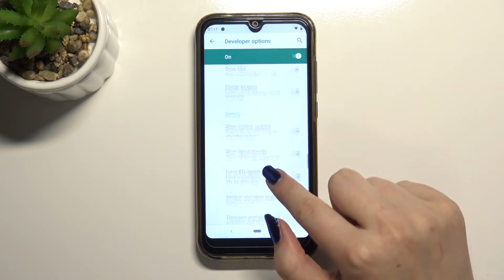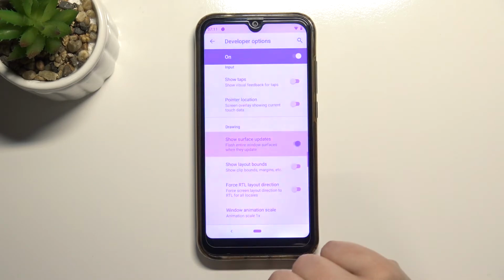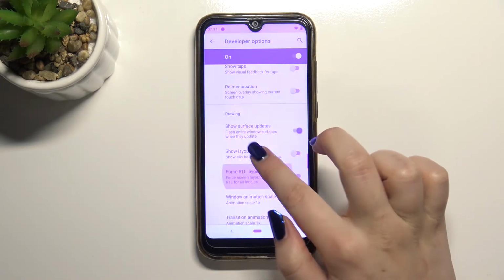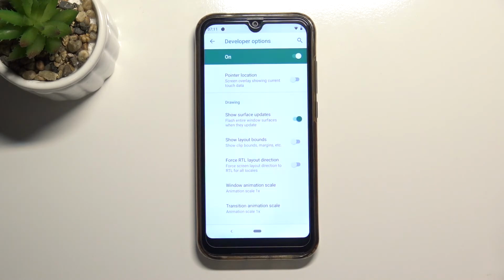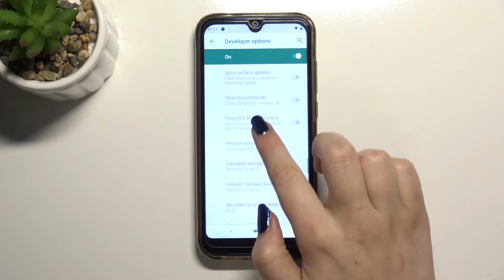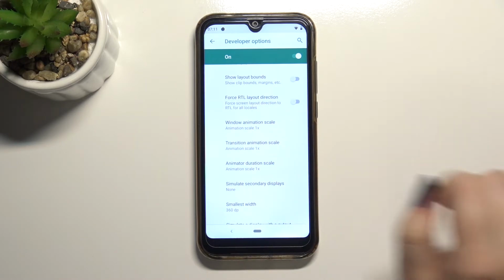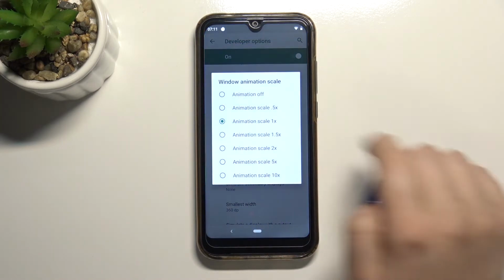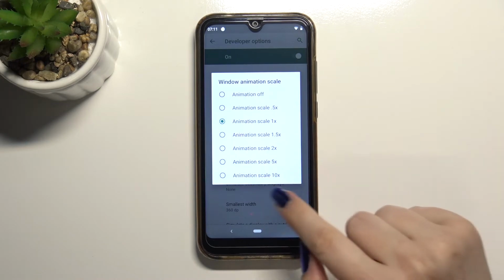So if you want to turn on the option, all you have to do is to simply tap on the switcher on it, and as you can see, it will be immediately activated and applied. Of course, you can turn it off the same way. If you've got the options without the switcher, for example, like here in the window animation scale, just tap on it in order to open much more advanced settings.